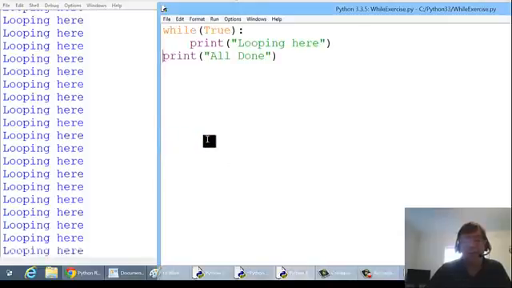Now might be a good time for you to pause the video and actually try something out like this for yourself and just see if you can get it up and going. When you've had a go at it, come back to the video and we'll show you how we can modify the while loop.